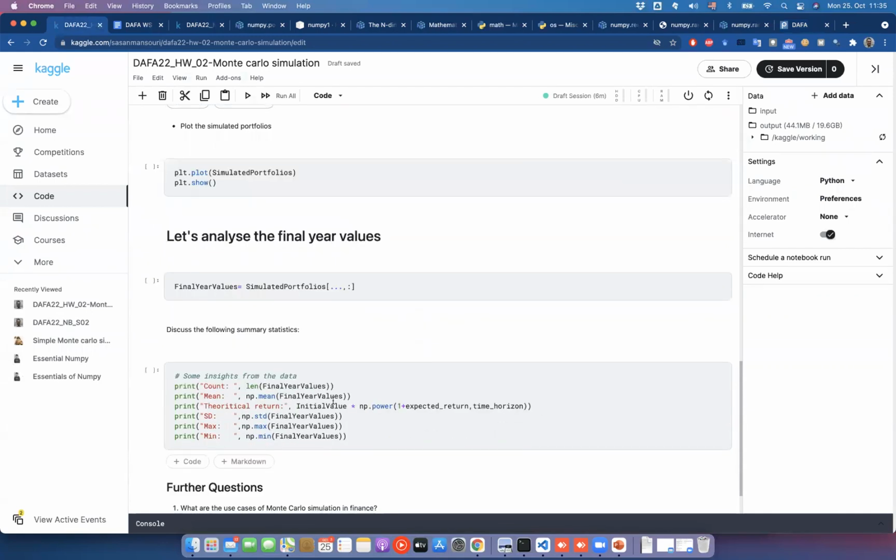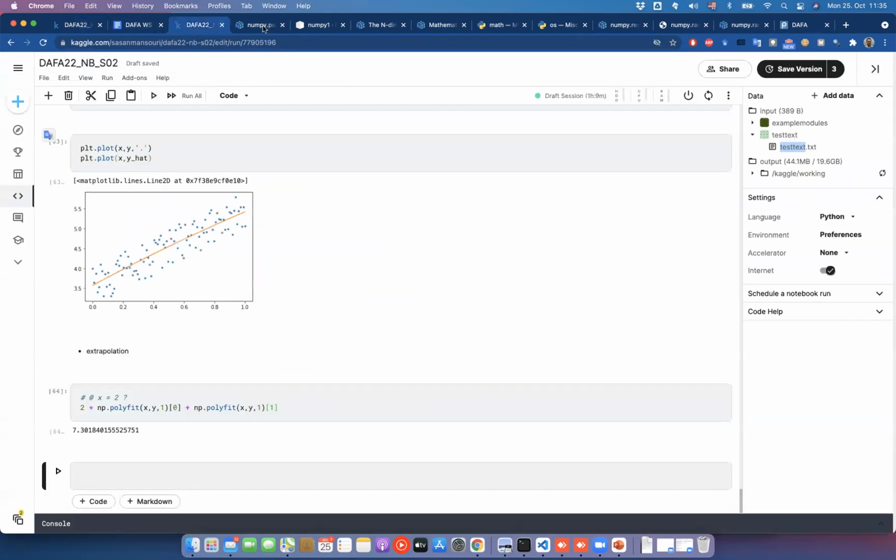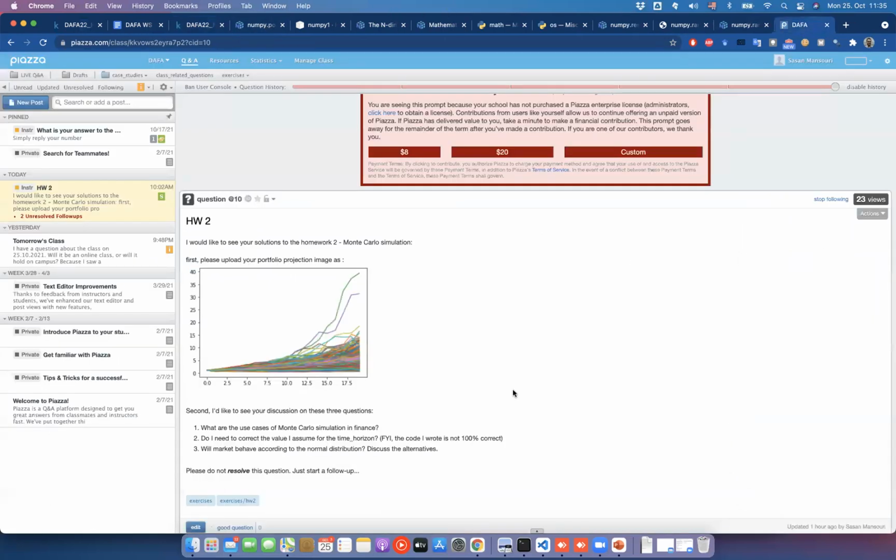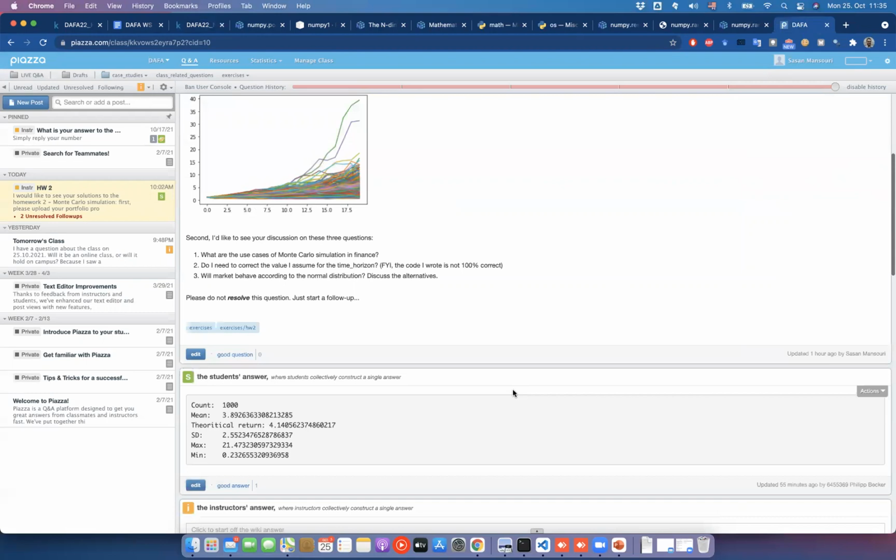This is basically the code you need to run. So first of all, how many observations we have should be 1,000. What is the mean of all these 1,000 portfolios? I think there's someone who answered, so let's judge him or her. Okay, so he got 1,000. Who is he? Flip. Okay. So we have 1,000. The average of these values for him was 3.89.